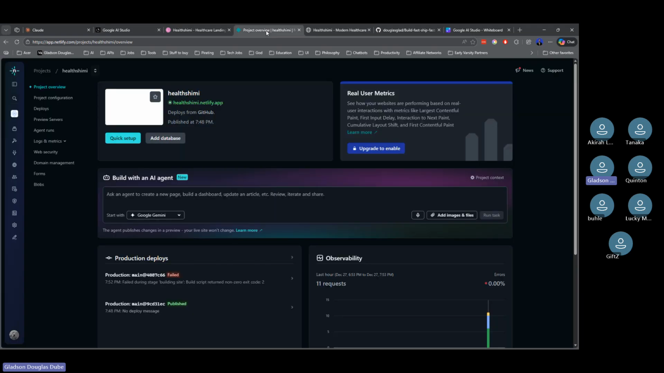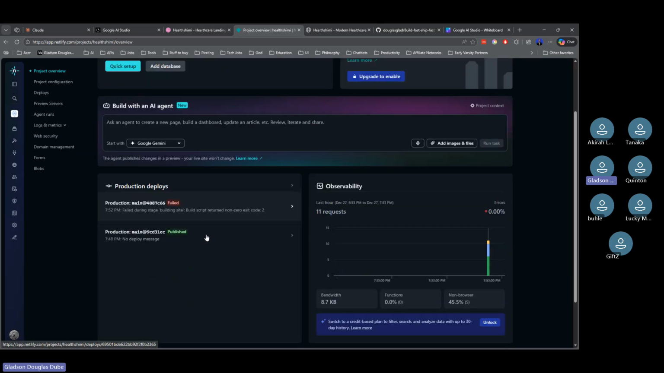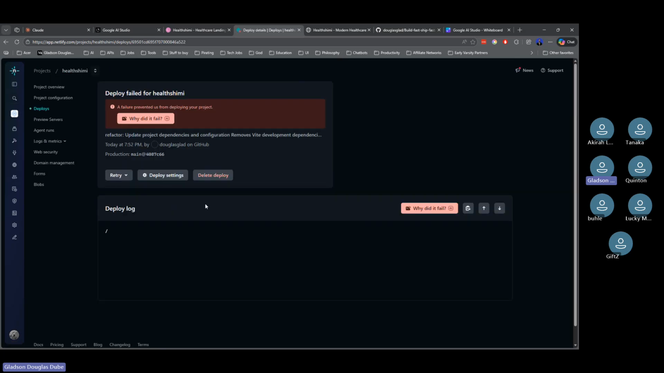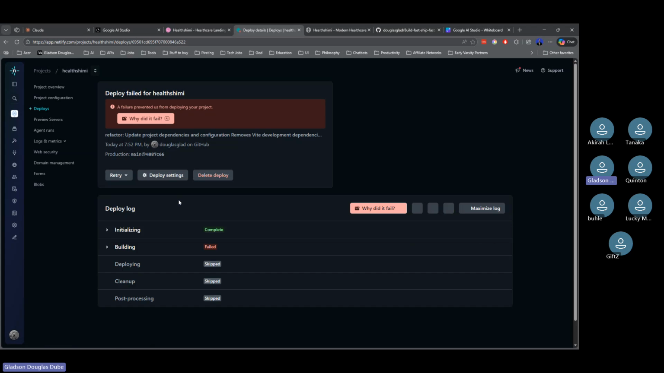All right, so it's not working. Failed stage build files. All right, so it failed to build these files. That's okay. So that's why we didn't see any changes there. So the new build, it failed.